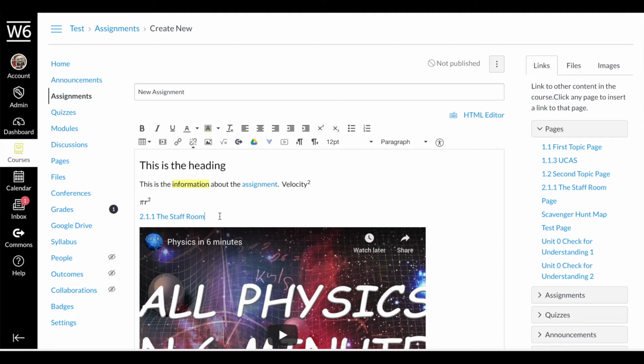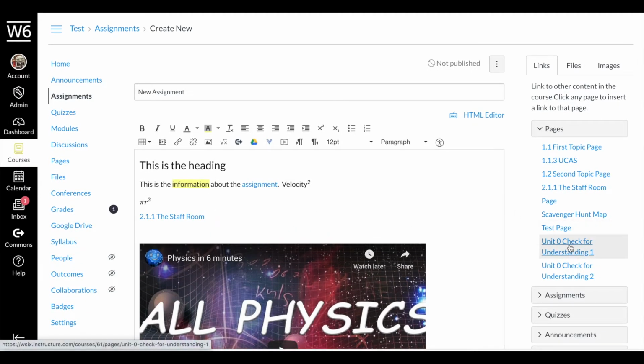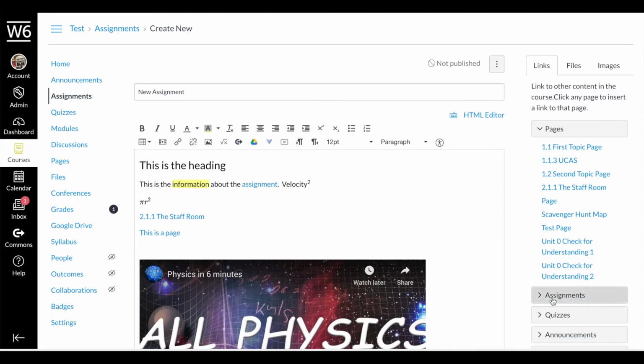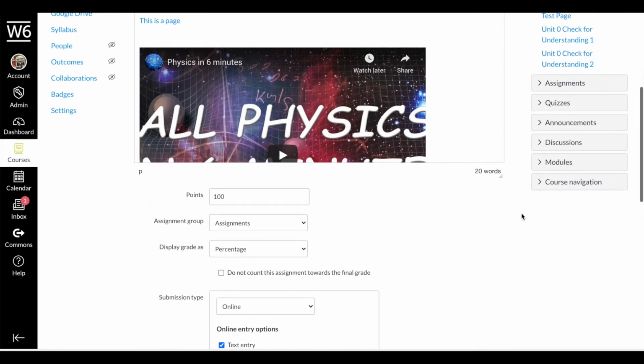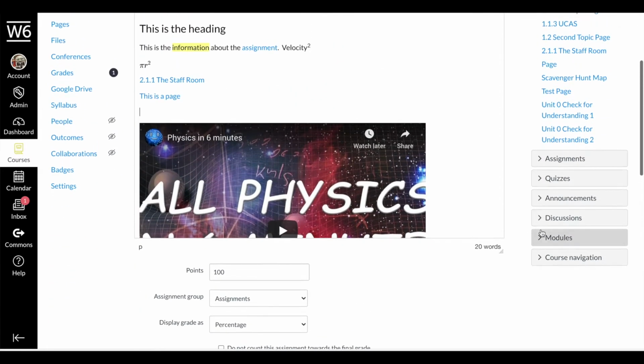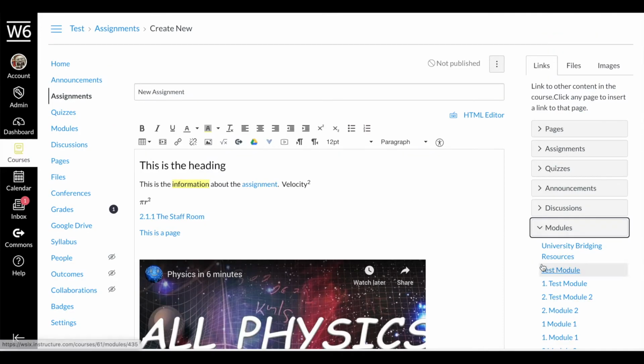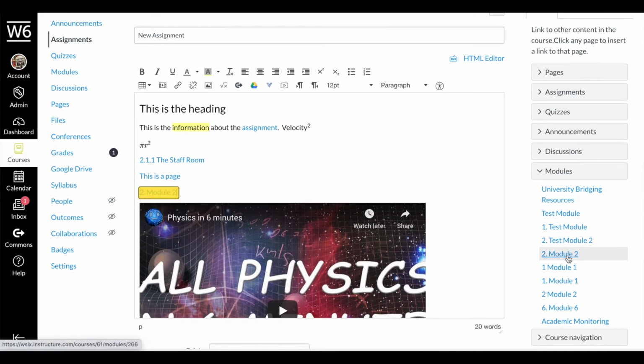You might want to put in another page. I could even say this is a page, and if I highlight it and then click on this, it will actually impose the link on that text and use the text that I've written. You can drop in other assignments, other quizzes, other announcements, other modules. So you might say, remember, go and check this module. So you can say, right, that module. So a whole load of links just easily drop in.